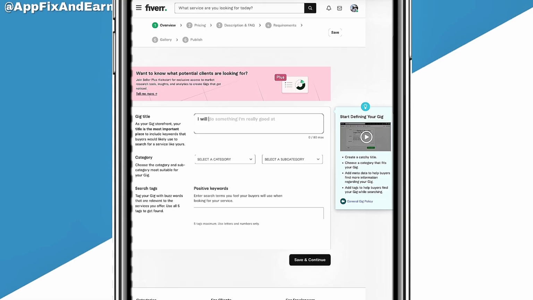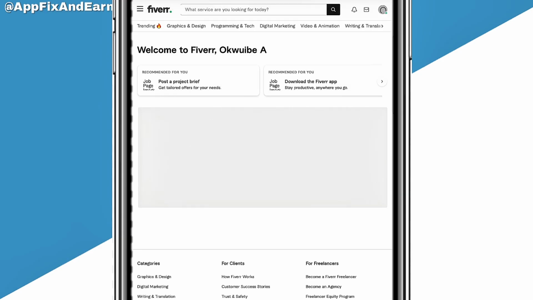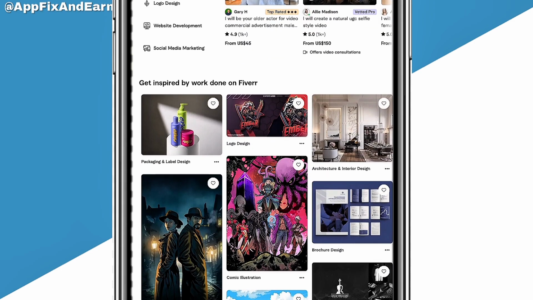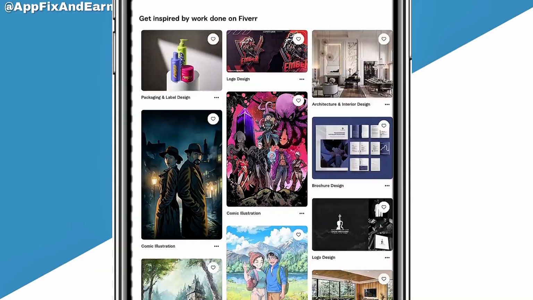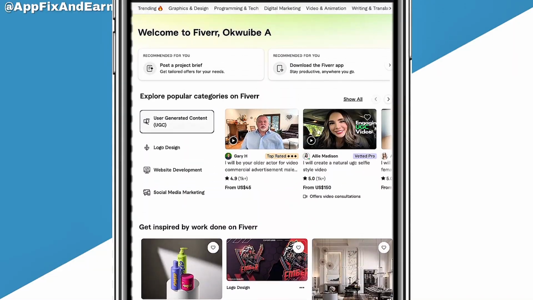So right here, you already have your Fiverr account. If I click on home like this, you can see my home page. So looking here is my home page. I've actually been able to create my own Fiverr account. So looking right here, you can see some examples that can actually inspire you. This is the home page.